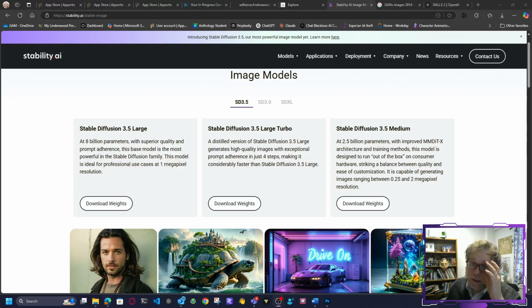Stable Diffusion from Stability AI, again released in 2022. This open source model revolutionized AI art by allowing anyone to run an image generator on their own hardware. And it supports fine-tuning, which has inspired countless variations and extensions.